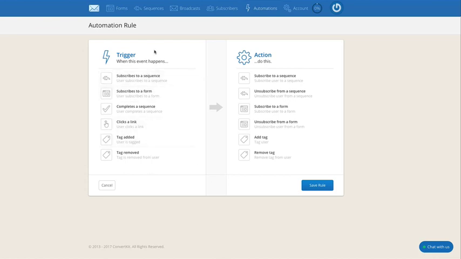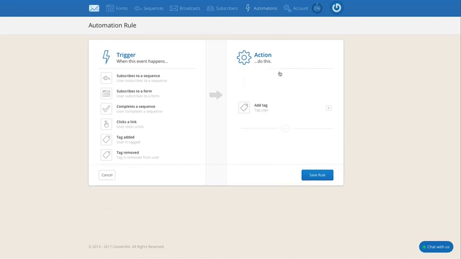You can see on here, you've got all these different triggers. So if someone subscribes to a sequence or a form, if they complete a sequence, if they click a link in one of your emails, or if a tag is added or removed, then the system will automatically do any of these actions down here. Again, it's really powerful stuff. And again, it's something which a lot of the similar software, price softwares, don't actually offer.